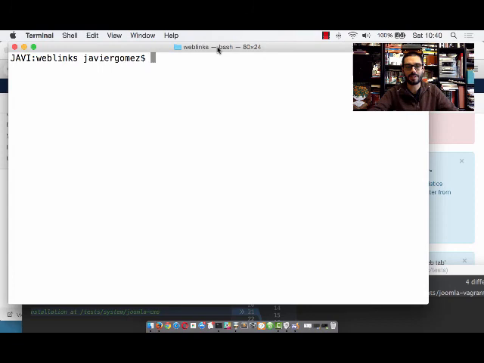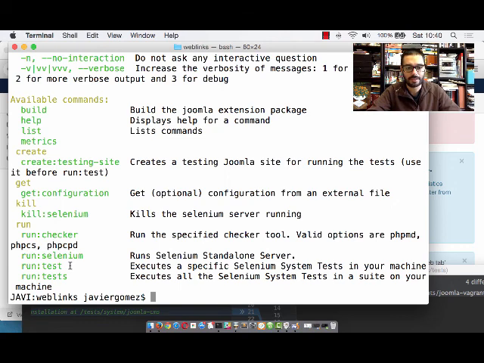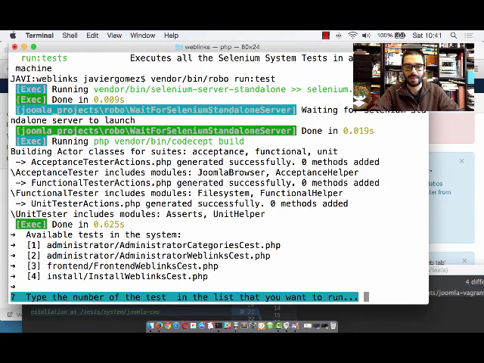Another cool feature that we have added to Robo is an individual executor for tests. So let's see, vendor bin Robo. I can run the test, the whole suite, or I can run individual tests. So execute a specific Selenium system test. Let me show that to you. Okay, vendor bin Robo run test, and it shows me all the list of tests that I have available in the test folder.